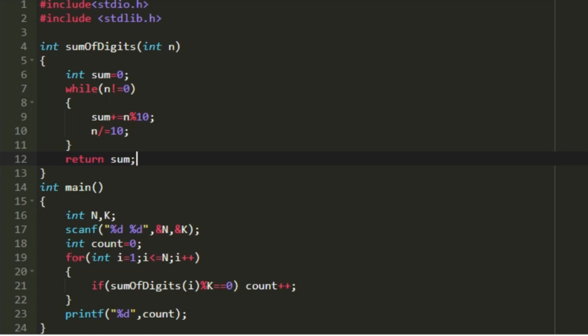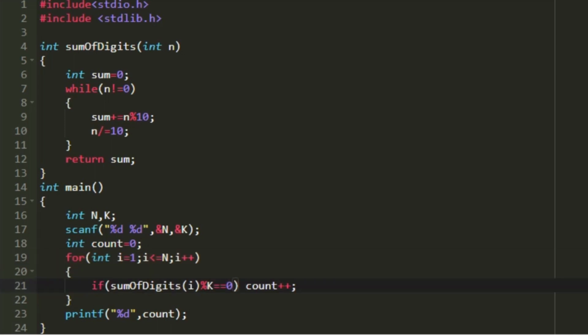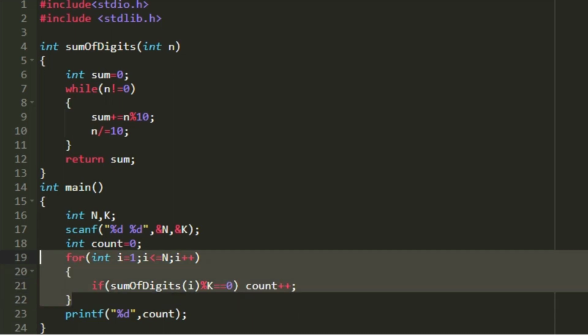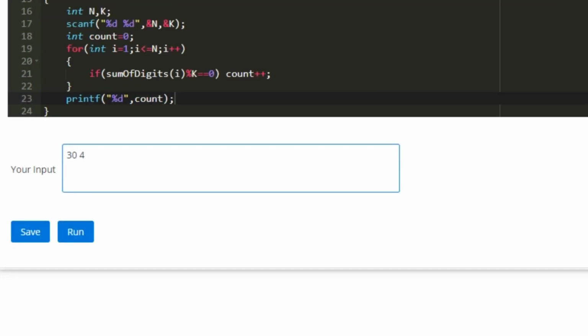Now we have to check whether this sum mod k is equal to 0 or not. In the main function, within that i loop, that is what we perform. If sum of digits of i mod k is equal to 0, then we increment the value of count. That is what is given in the question: if the sum of digits is divisible by k, then we count it as a valid integer. Finally, after the execution of the loop, we print the value of the variable count. That would be our output.